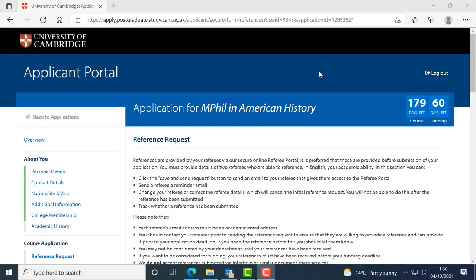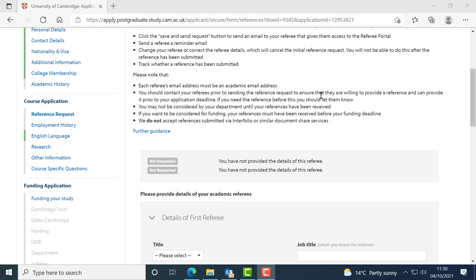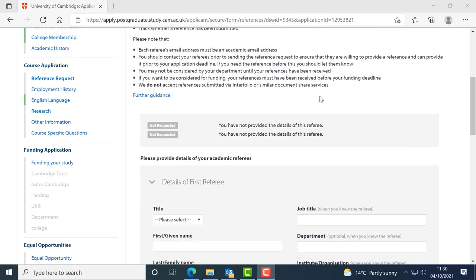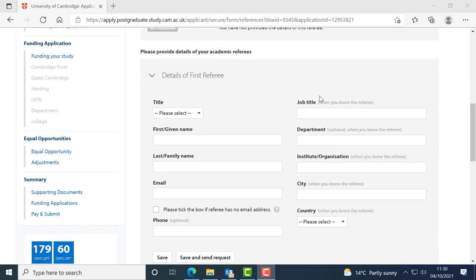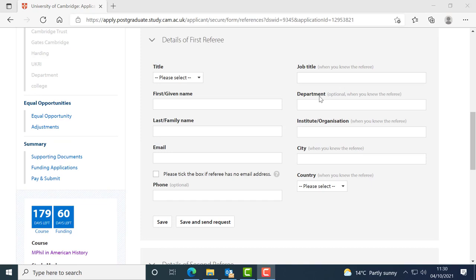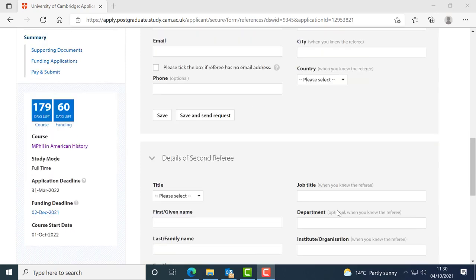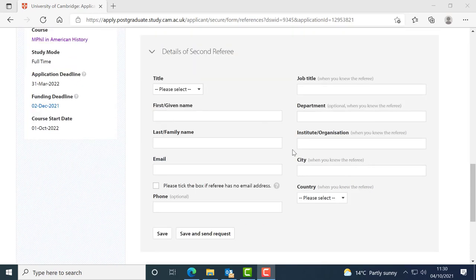Next, you will need to supply information and documents required for the course you are applying for. The first part of this section asks you to nominate your referees and their contact addresses. Enter your referee details, including their contact information, and select Save and Send to each nomination for a reference request email to be automatically sent to them. The email will contain login details for the online referee portal, where they can submit their reference for you.